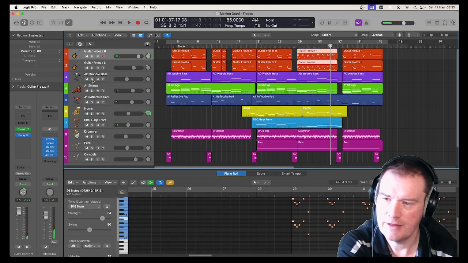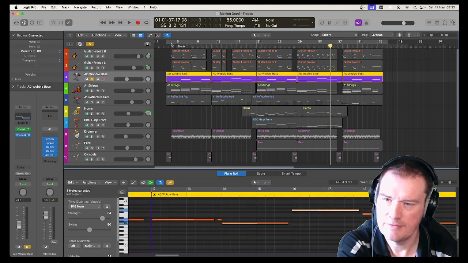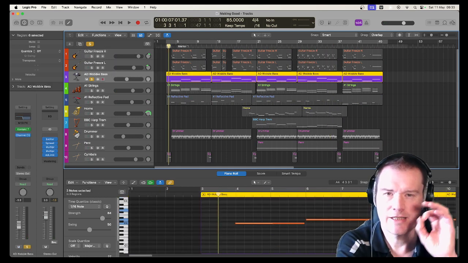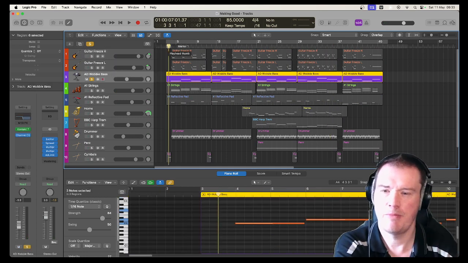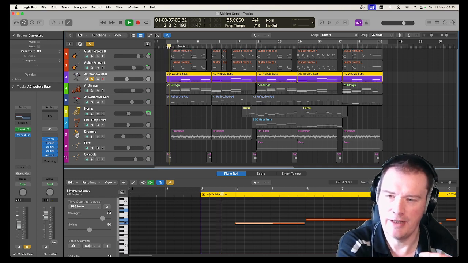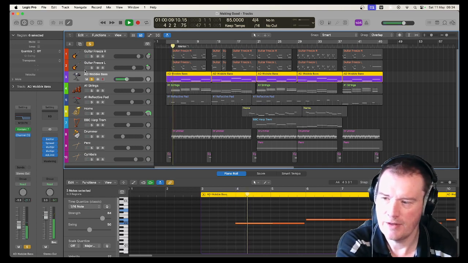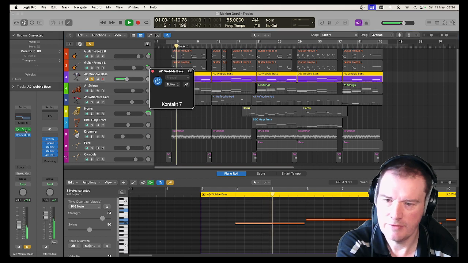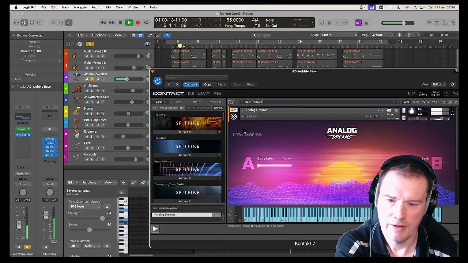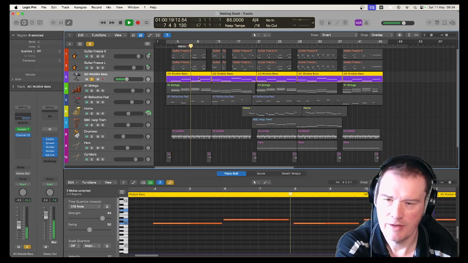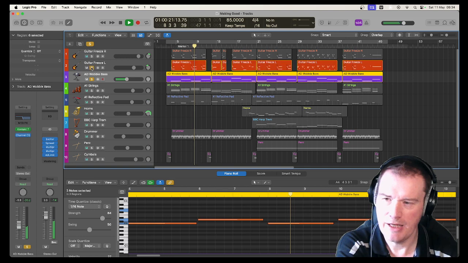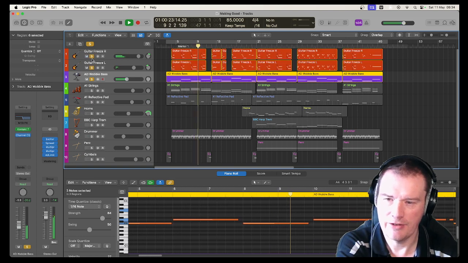Underneath that is this bass line, which is just really subtle and just pads out the whole thing. It's lovely. And this is from Analog Dreams, Light Sword. It's just got that lovely mellow sound that sits behind the guitars.